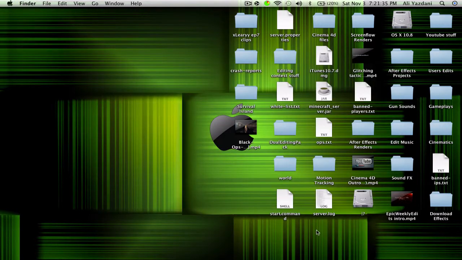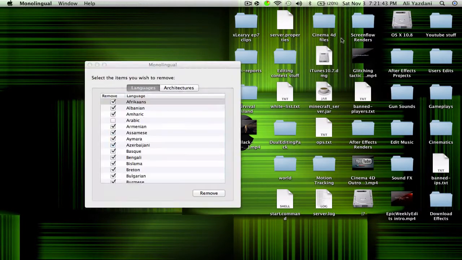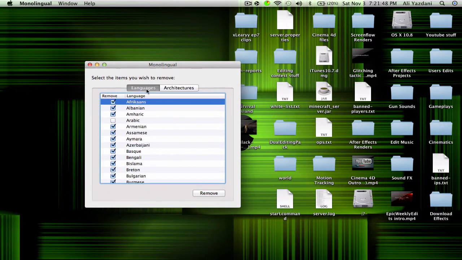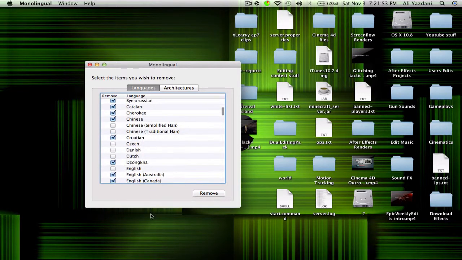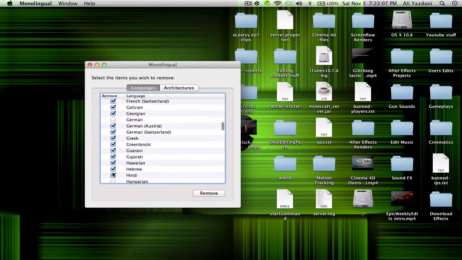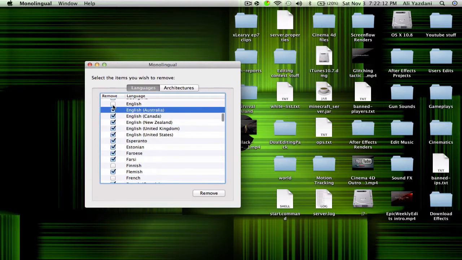On to our next program. We're going to go into Monolingual. And what Monolingual does is it just deletes languages that have nothing to do with yours. So it'll delete all the weird languages that you don't understand, and basically anything that's checked, it's going to remove. So uncheck all the English, and then anything else that is part of your language.